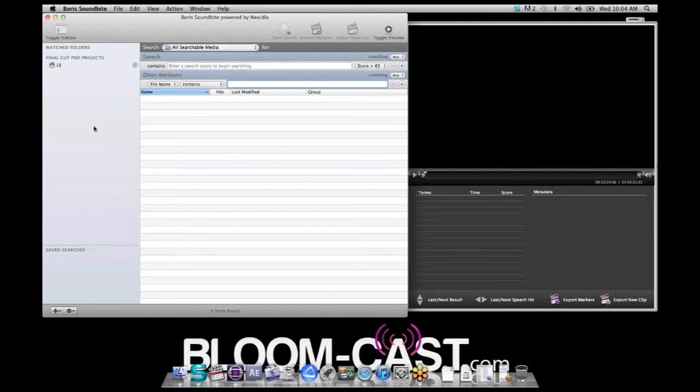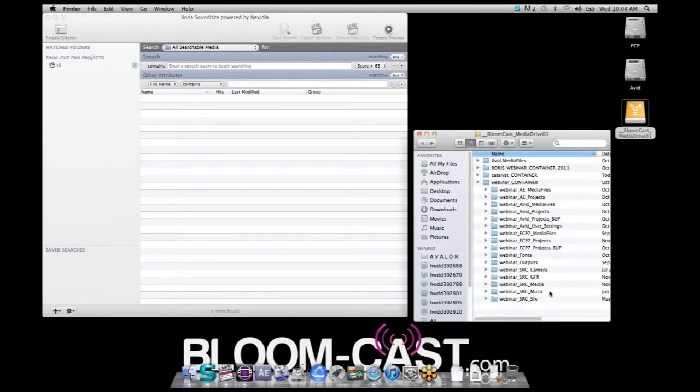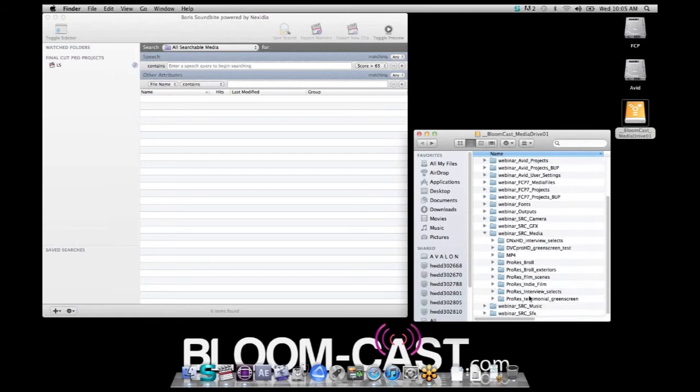In order to use the application, what we need to do is either use the dialog box down here to add a watched folder or add a Final Cut Pro project, or in my case what I'm going to do is go to my media drive and drag and drop a folder with some media into the interface. So I'm going to go to my source media here, and then I have some ProRes material for an indie film. So I'm going to take that, drag that, and drop that on the watched folders area.